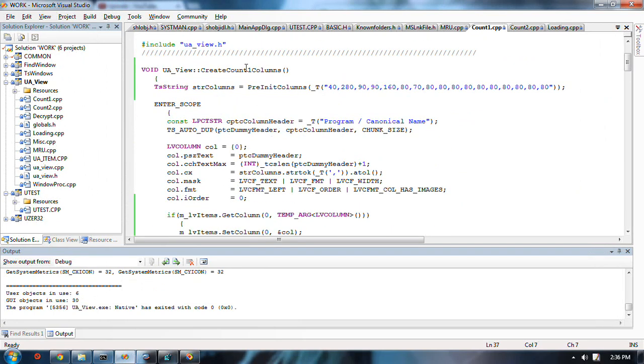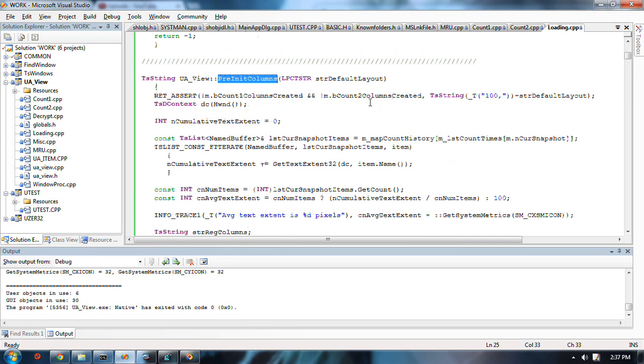Now this is count one items. Now for the columns, I made that a common function. You pass it a default set of column widths. The first one will be worked out approximately based on the average length of one of the strings. It's not so hard.